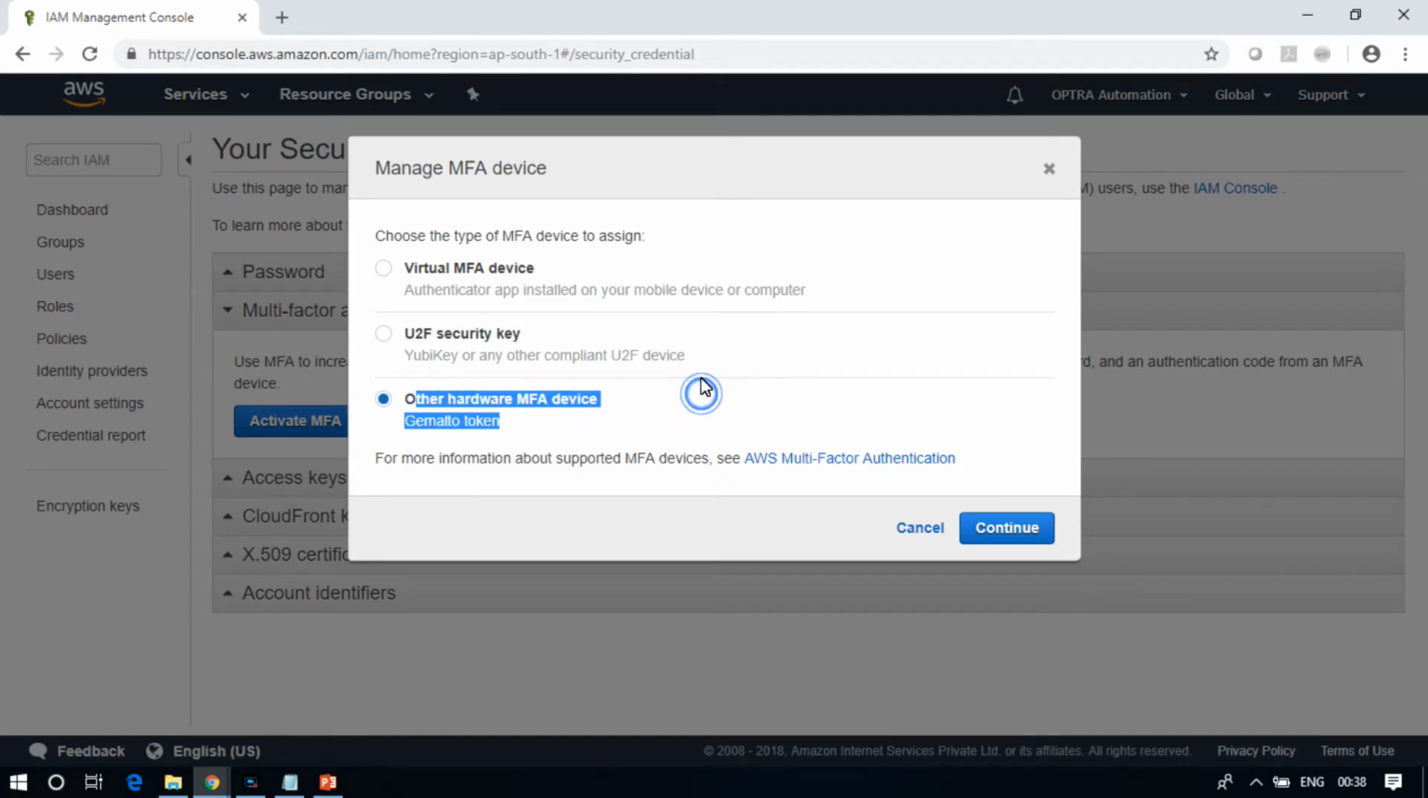Oh, Amazon also released another option, that is U2F, which is something new to me because earlier we used to have only two options, virtual MFA and other hardware device. So we are discussing only these two.